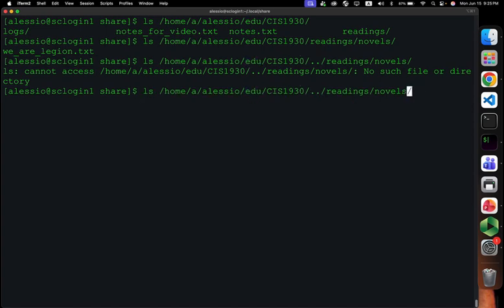Let's call back the command with the up arrow. I could use that to actually do things such as from CIS 1930, go back to edu. So that's dot dot in this case. And when you are inside of edu, go back to Alessio. And then when you are inside of Alessio, go inside documents. Oops, I don't want to go in documents. Go back to Alessio, go back to edu. And then instead of CIS 1930, go to COP 5227.